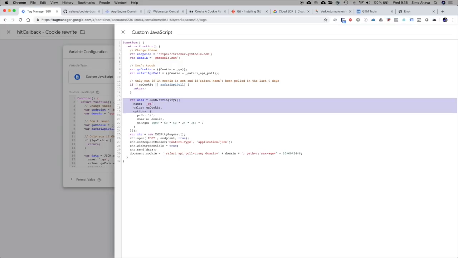Then you can see that this is the API call itself. So it tells you what is the name of the cookie, what is the value of the cookie, and this comes from the GA cookie currently written by JavaScript. The path is always the root. The domain is the root domain you added up here. And then the expiration is set to 2 years. So that's 2 years in milliseconds.